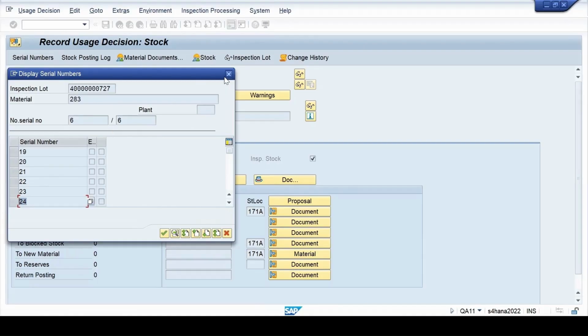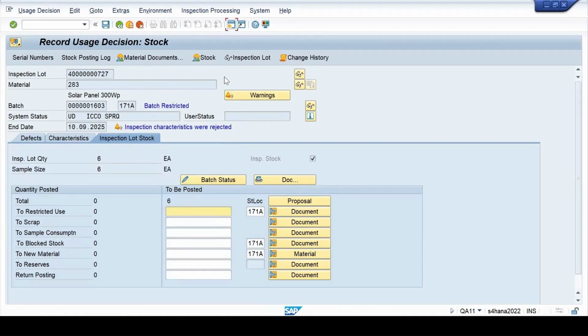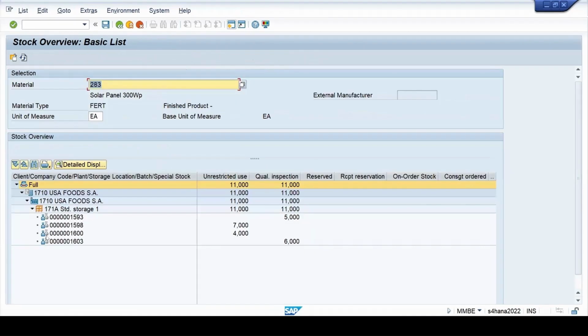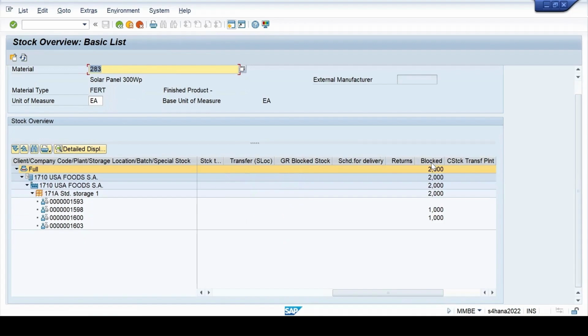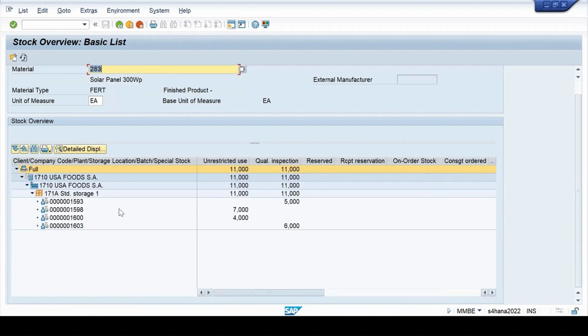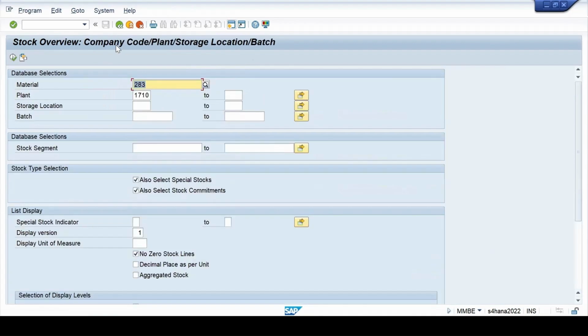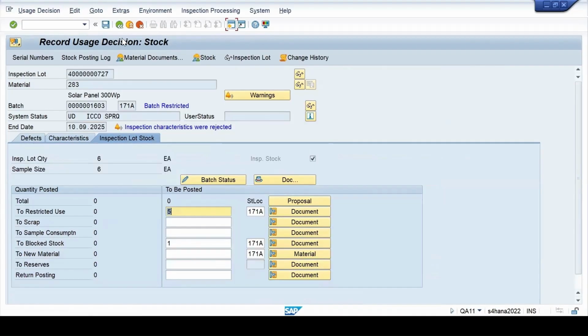I want to move 5 to the unrestricted out of the 6 and 1 to the block stock. If you click on the stock, you can check the stock status at present. It is in the quality 6 unit for this particular batch number 1603. In the block, there is at present this much. Let's go back. I have entered 5 to the unrestricted and 1 to the block.